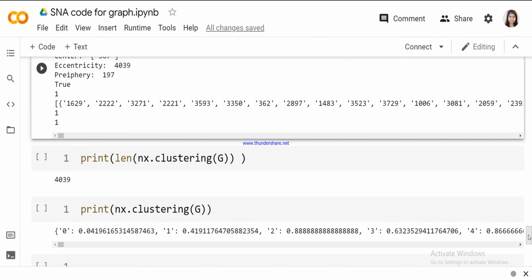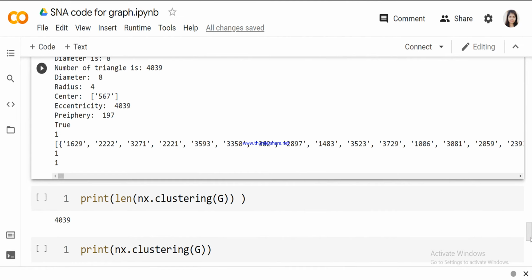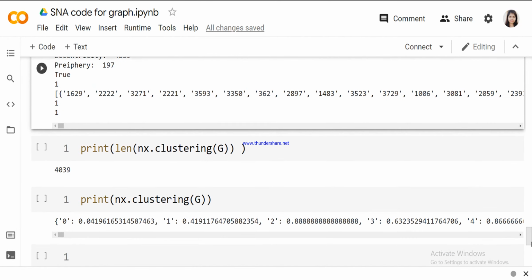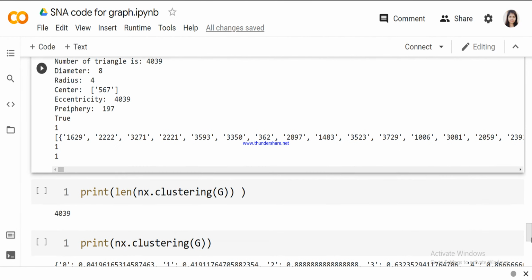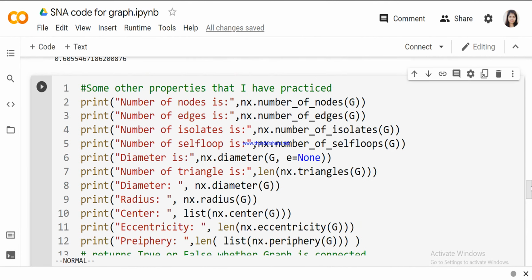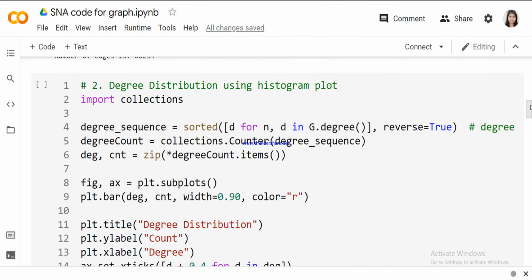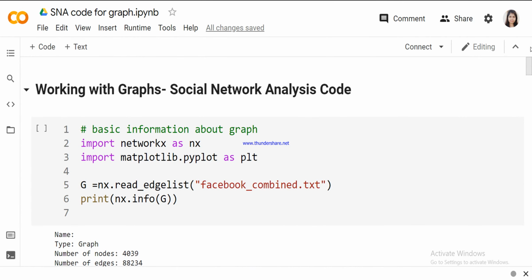All right, so this is clustering. For this, you can just write the length of nx.clustering, and this is your clustering. These are the basic functions that I have gone through, and I thought it might help you start working with your graphs. That's why I made this video, and I think it will help you in some way.